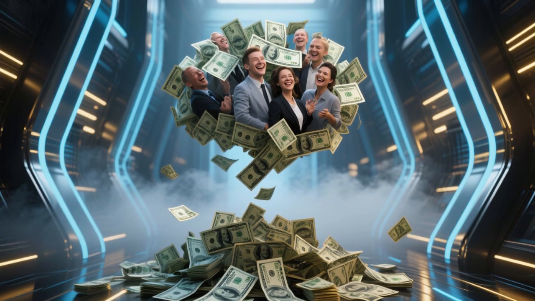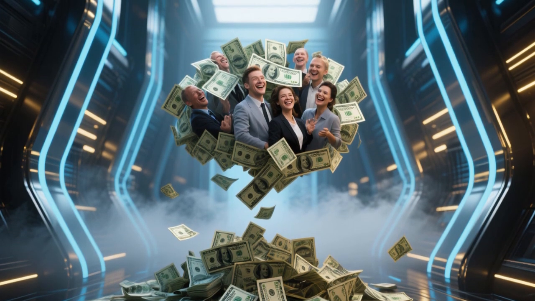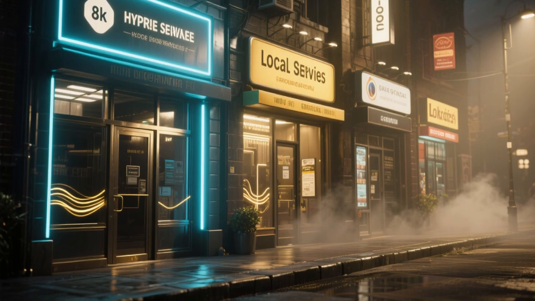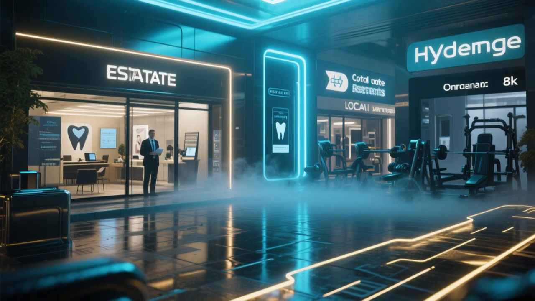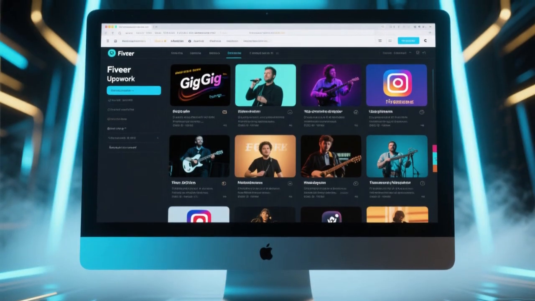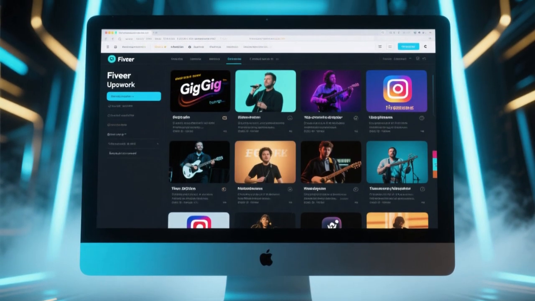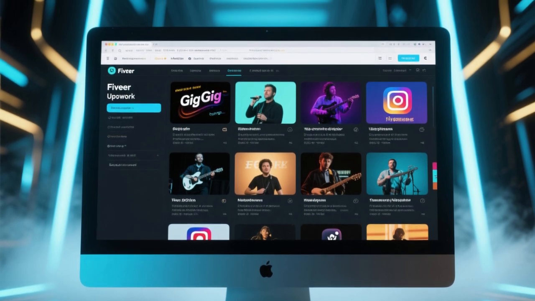So how do we turn this into that $100? This is the best part. Who actually pays for this? Local businesses are your best bet. Think real estate agents, dentists, gym owners. You can go to platforms like Fiverr or Upwork and create a gig that says, "I will design 30 social media posts for your business for $100.